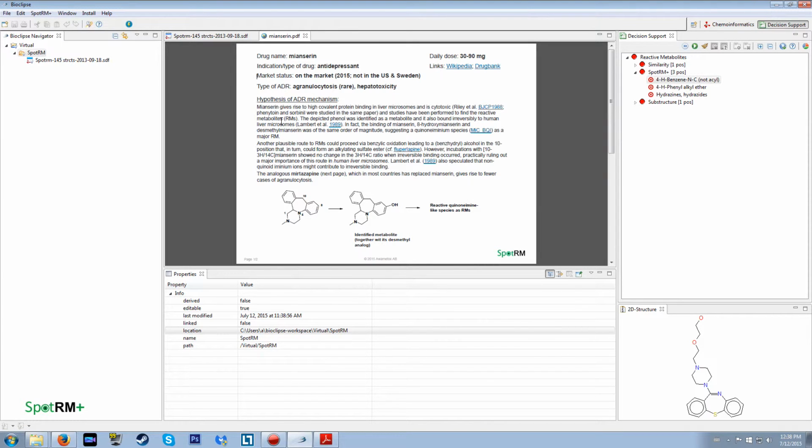The major part of a monograph is a summary of what is known about the reactive metabolite mechanisms of the drug and its nearest analogs. Here you always get links to the primary literature. Please observe that many monographs have more than one page.